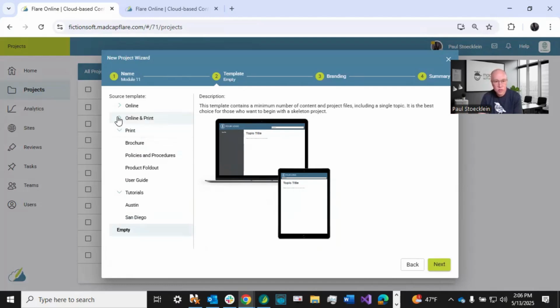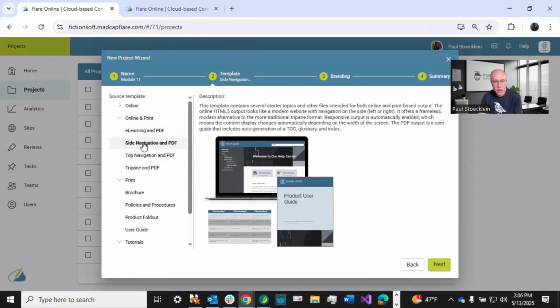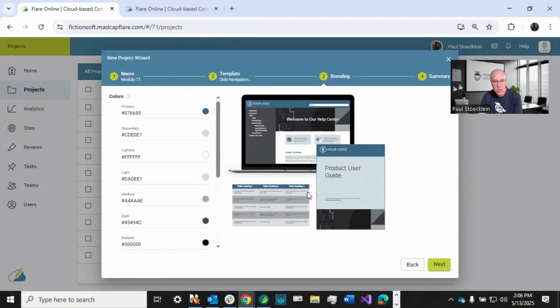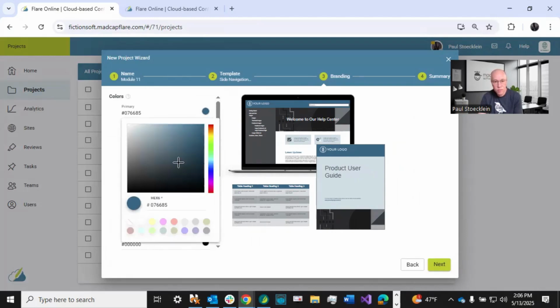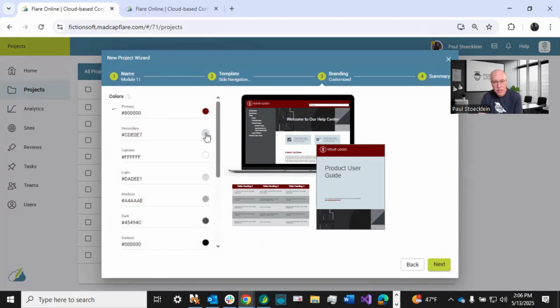So I'm just going to select this one that I kind of like called Side Navigation and PDF. That's what I'm starting out with. Click Next. Now I can set up my branding really quick. So most people have company colors and you can just easily choose those in here. So I'm going to click this right here and change my primary color. I'm just going to choose this red because that's real easy for me to do. And then maybe my secondary color.